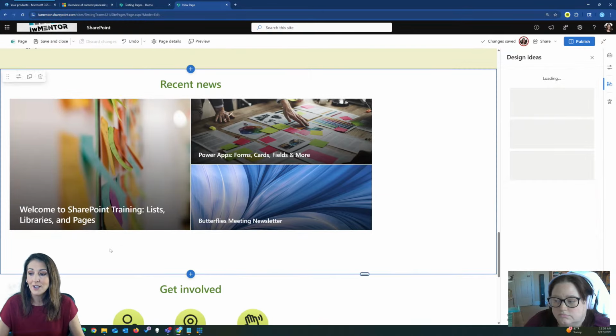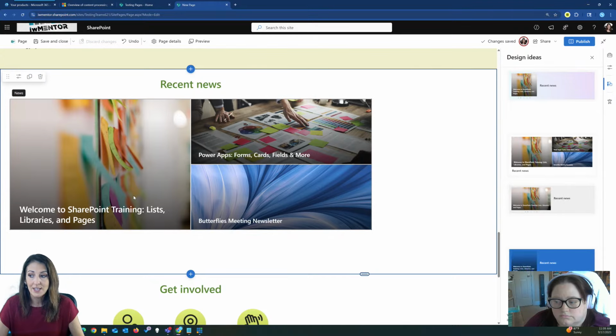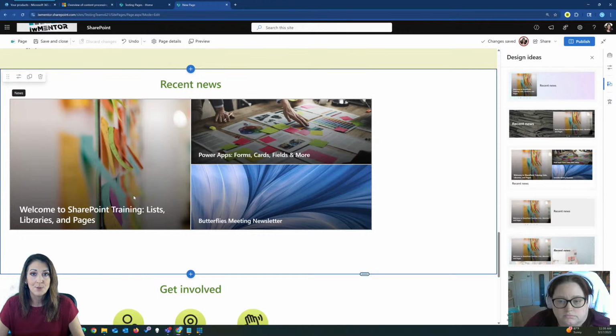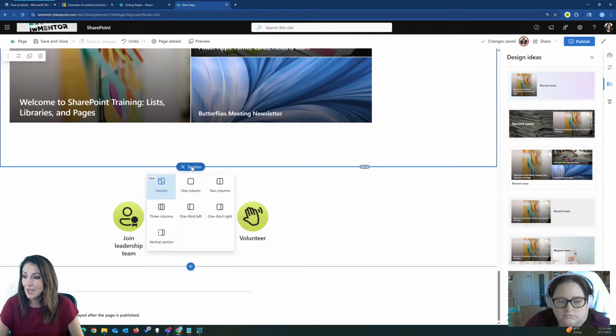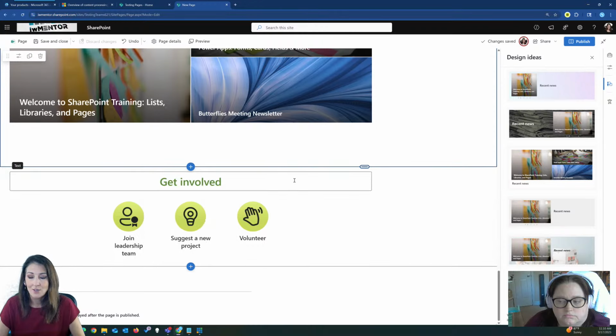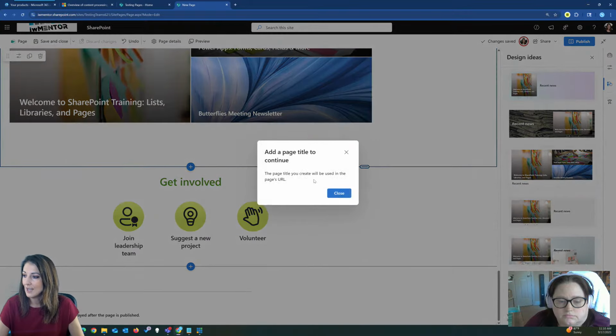So what it's got here is it actually put a news web part. These are actual real news pages that we have on our site, but it went ahead and is providing that news web part on the page. And then just some more links here. These are just really images. So you can go through each of these sections and change them using the design ideas if you want. And of course, you can add new sections at any time and completely edit this to your heart's content.